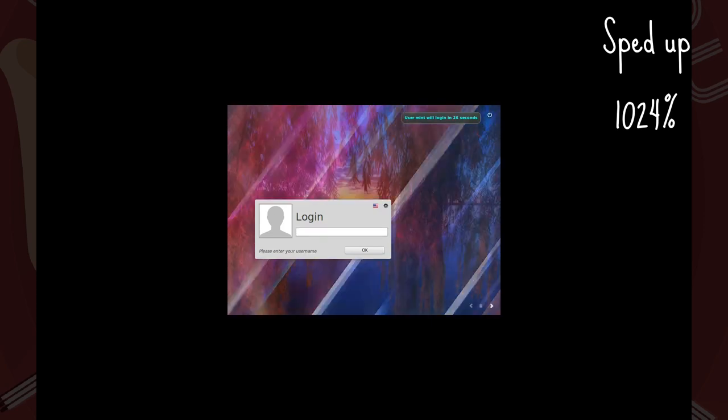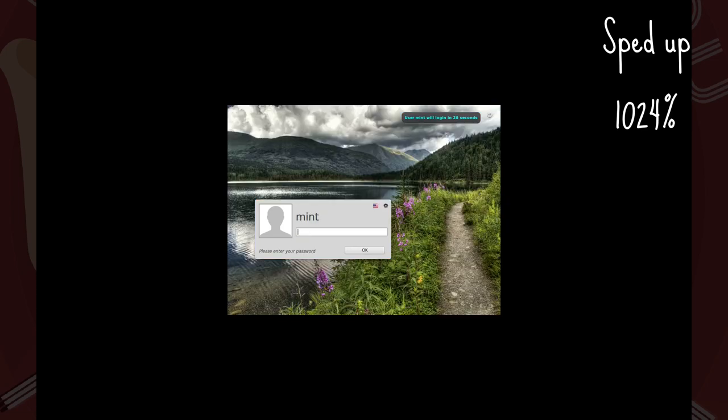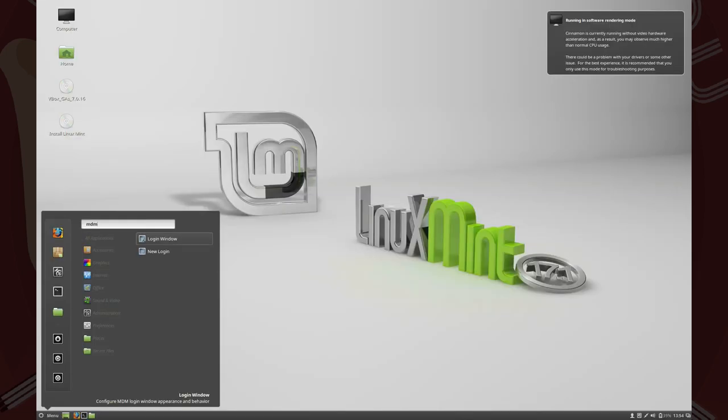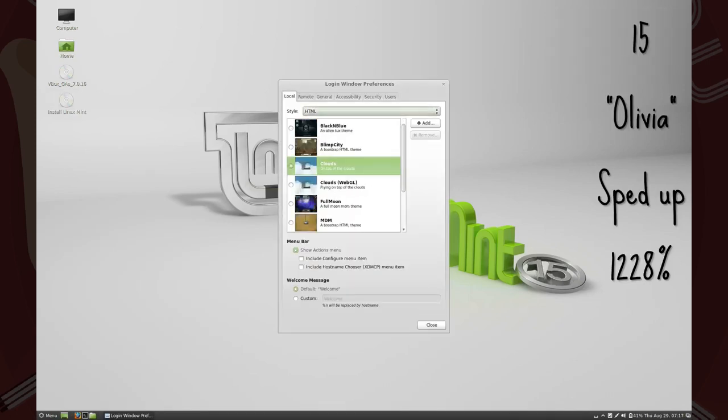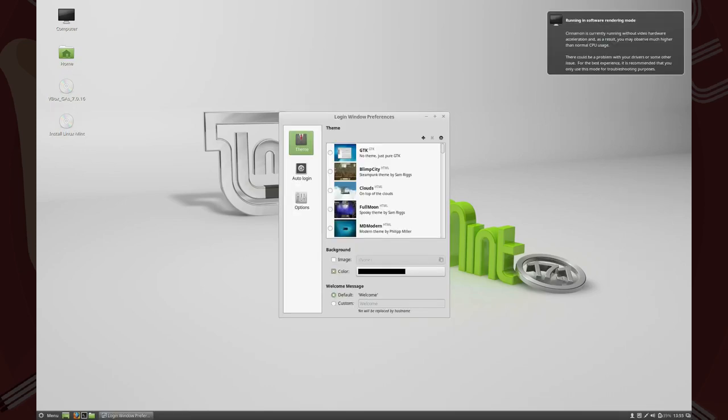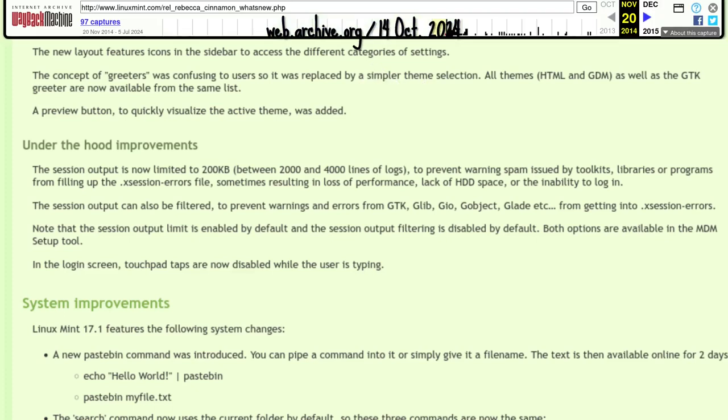The default MDM theme featured a slideshow. MDM settings, now called Login Window Preferences, was redesigned. The concept of greeters was confusing, so themes were no longer sorted by greeters. A preview button, in the form of an easy-to-miss gear, was also added. The login screen backend also received changes.